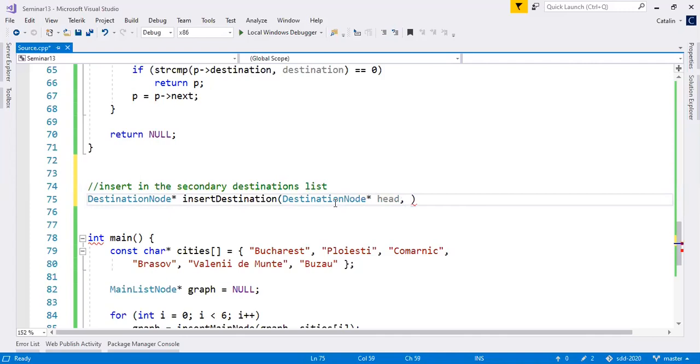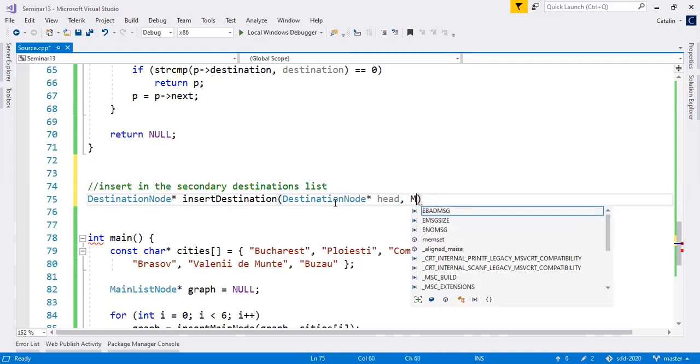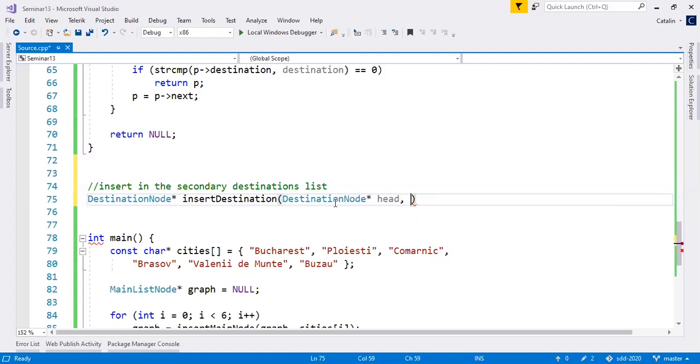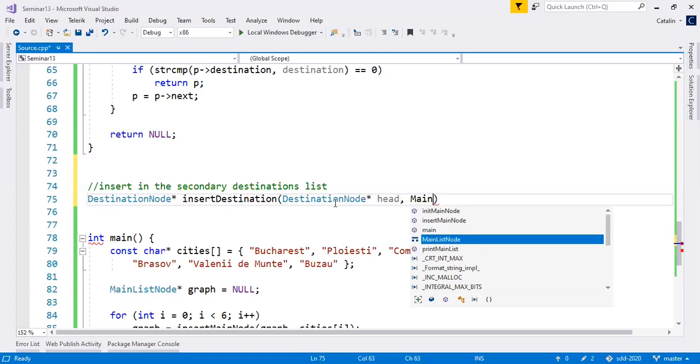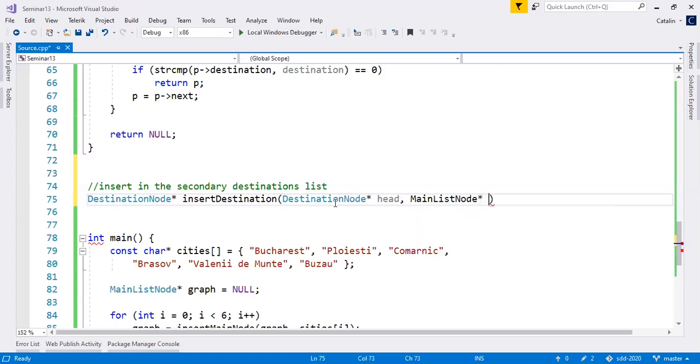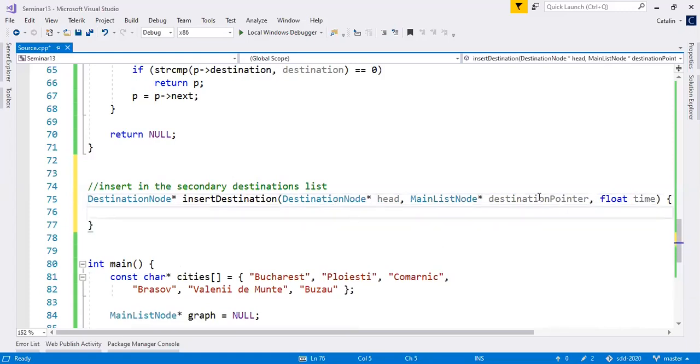Okay, and what else do we need? We need the destination node head. Yeah, we need the main list node. This is the destination pointer. And we need the float, we need time. What is this destination pointer? It is this one here. Let me switch to the image.